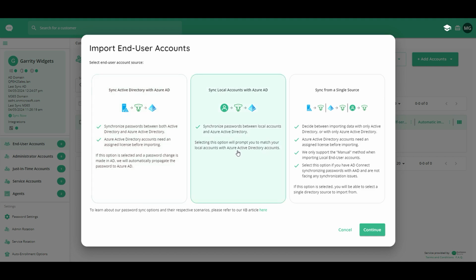Local accounts is a similar process, but used when the account is not an Active Directory account. This is just for local Windows accounts. It's the same process where you select a local Windows account and then select a matching Azure Active Directory account. Then whenever a password change is performed, it will be changed in both locations.